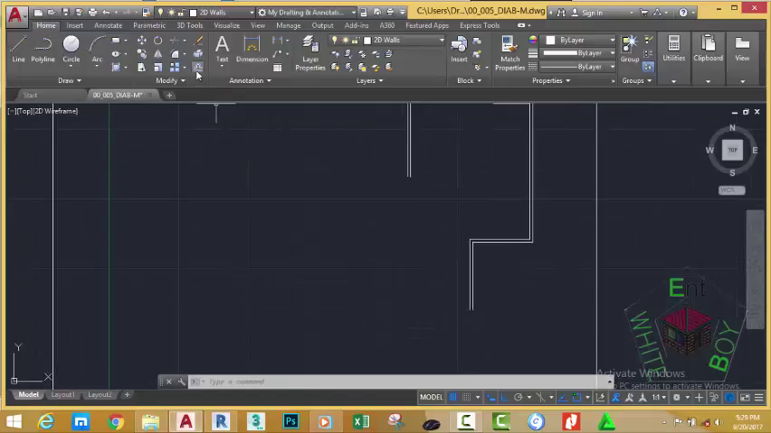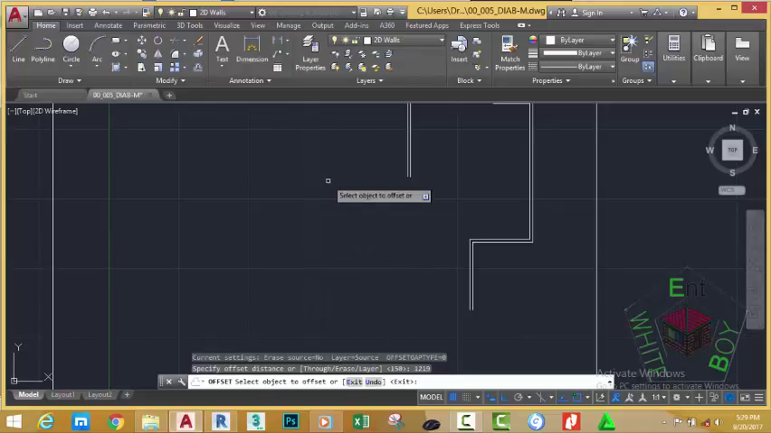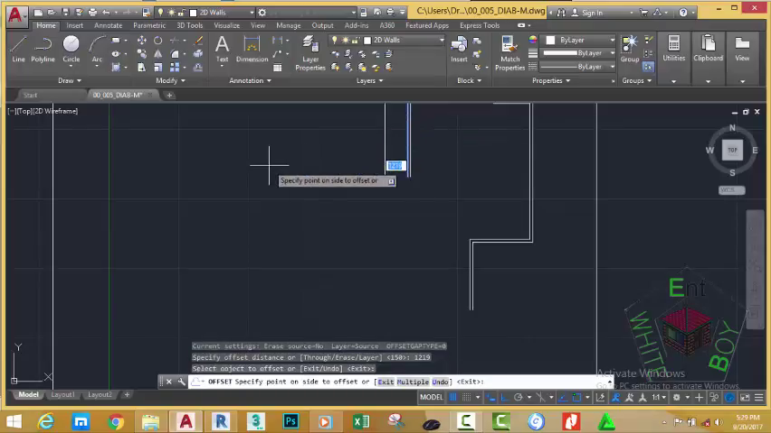Now go to the Home tab, Modify panel, and select the Offset command. For the offset distance, type 1219, press enter. Select this line and offset to the left. Select this line, move to the left and type 1829.